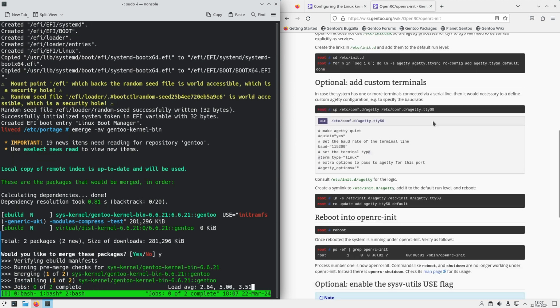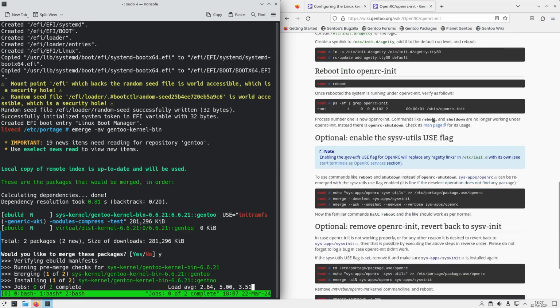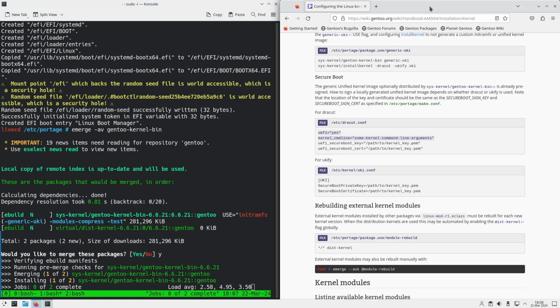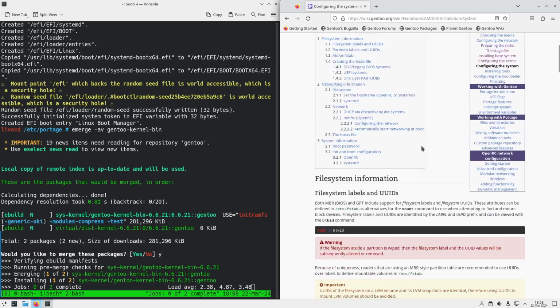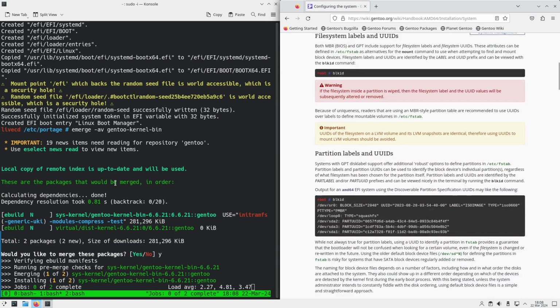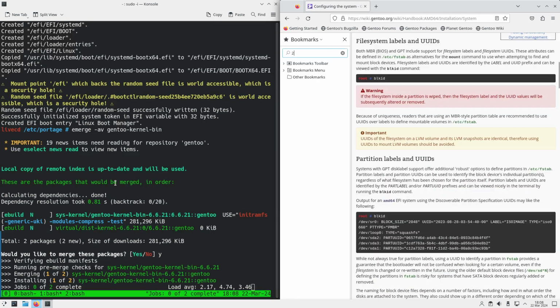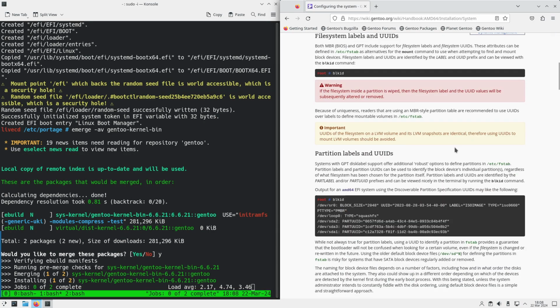Okay, so we're done with our kernel. We're done with basically everything. And let's go to the next step. Next step is writing fstab. I think it's gonna be easy.